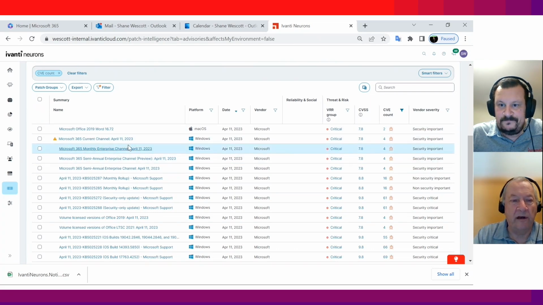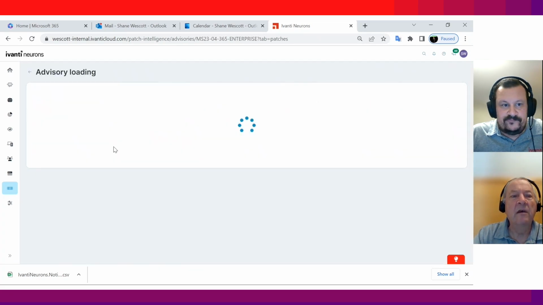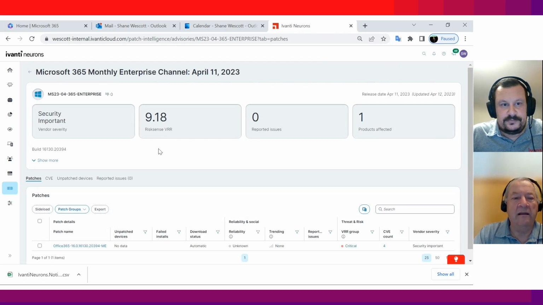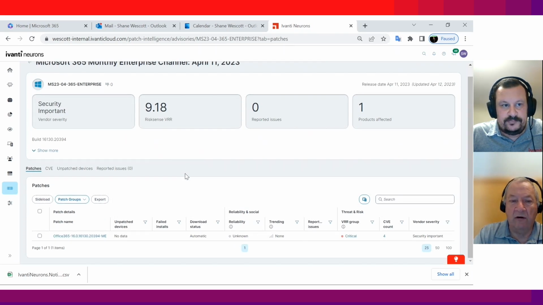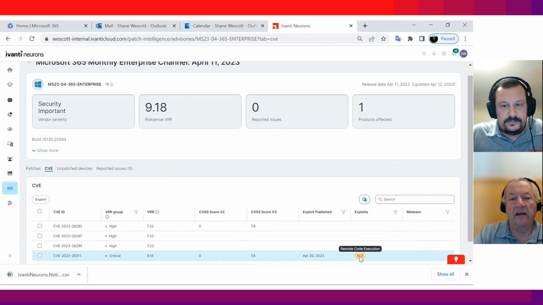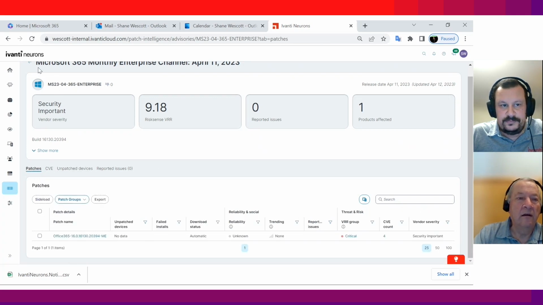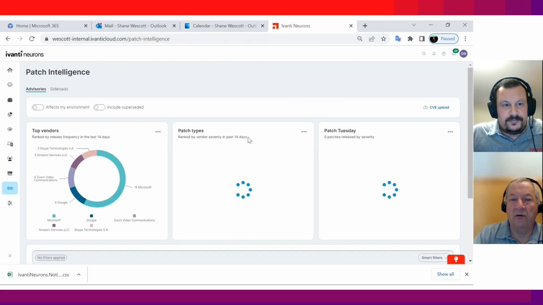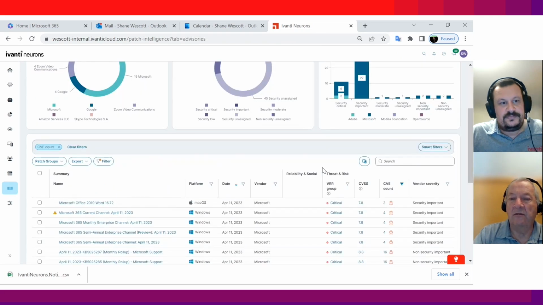And the reason they're critical, if I click on, let's pick on this one here. You can drill into any of these patches and get all the full skinny on what's going on with it. If I click on CVE, you'll see that that one has been flagged as remote code execution, an exploit that's been used with this particular CVE, which is part of that patch. So you can quickly and easily drill in, get all of the latest information on what's happening with those patches and see what's going on.